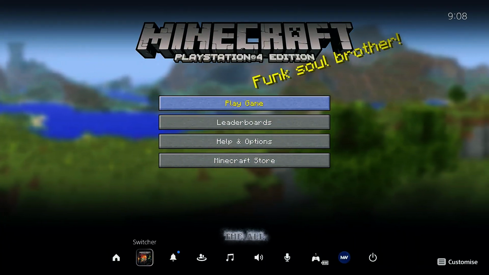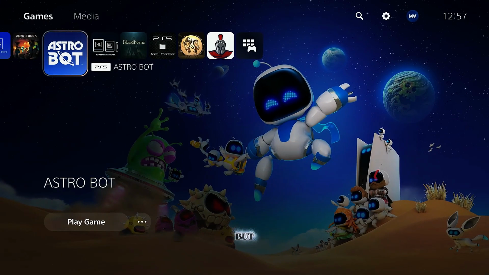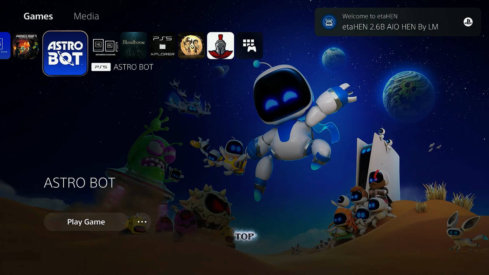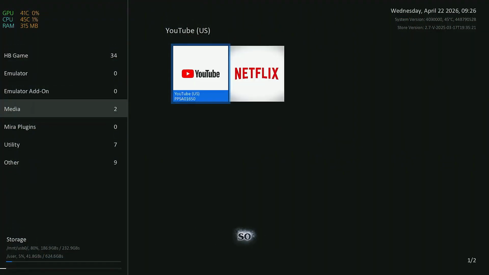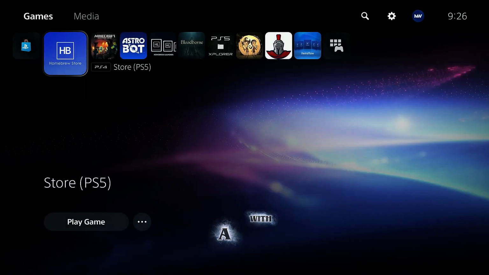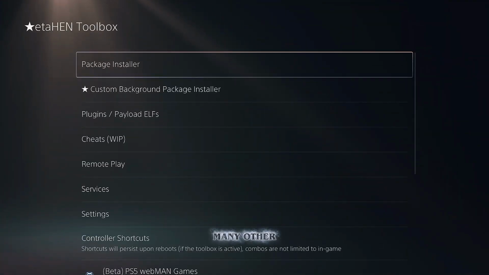Now, of course, there's also the all-in-one payloads like ETA-hen and Void Shell. ETA-hen effectively uses Kstuff, as does Void Shell. They have Kstuff built in, so they are still using Kstuff, but they also have additional features added on top. ETA-hen has a daemon process that's required to run certain homebrew applications like the homebrew store and items flow, so ETA-hen is required for those. It also has its own settings menu with a ton of different settings that you can customize, and services like an FTP server, remote package installer, inbuilt cheats, and many, many other features built in.